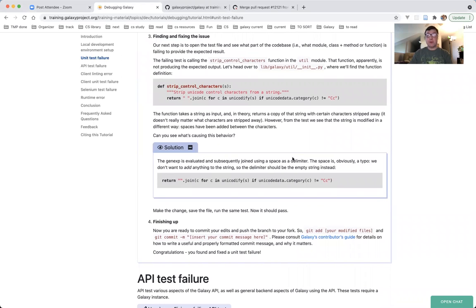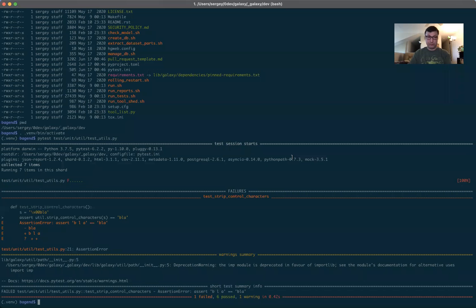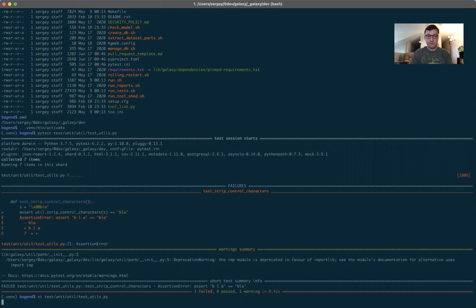Our next step is to open the test file and see what part of the code base, so what module, what class and method or standalone function is failing to provide the expected result. So let's open the failing test first. The failing test is test unit util. I'm going to open it with my trusted Vim editor.